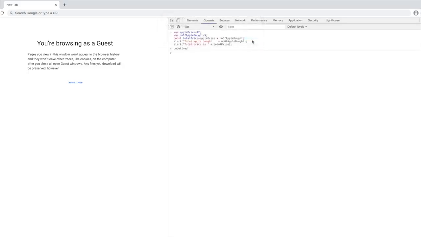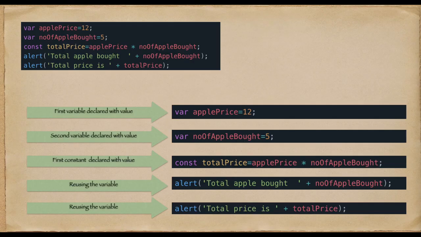In this video, we learned about variables and constants and how to reuse them in programs. Okay, let's learn more about JavaScript in our future videos.